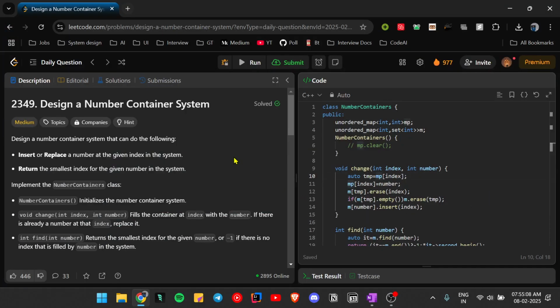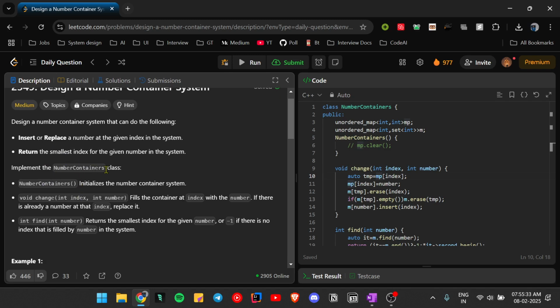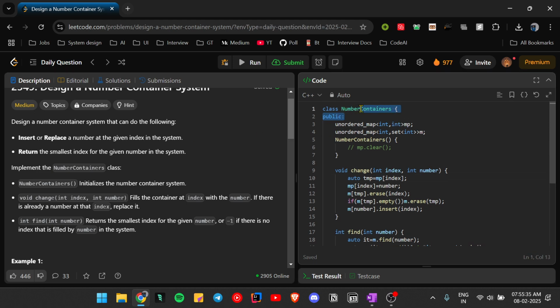In this video, we are discussing the LeetCode daily problem of the day, Design a Number Container System. In this problem, we are given a number container system with the following operations: insert or replace a number at the given index in the system, and return the smallest index for the given number in the system. Now we have to implement the NumberContainers class.